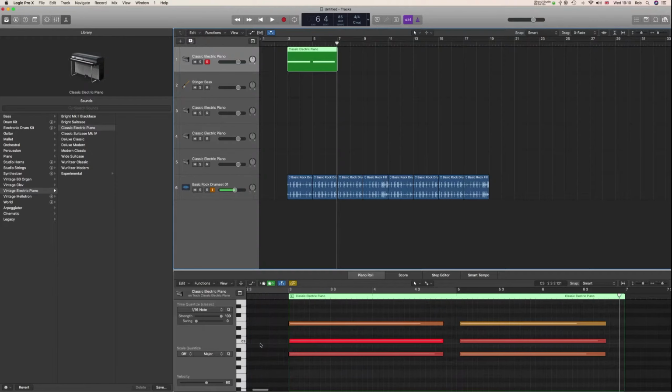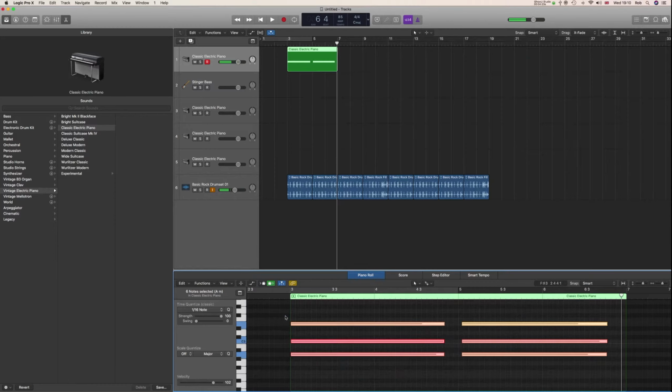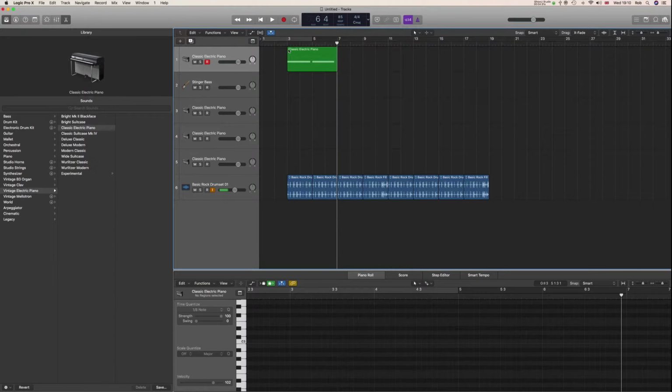Now you can see I've got a little bit of a delay on my keyboard, so this isn't quite in time down the bottom here. So I can select all of this. I can go to my quantize strength here and select 8th notes, and it'll make it really tidy.